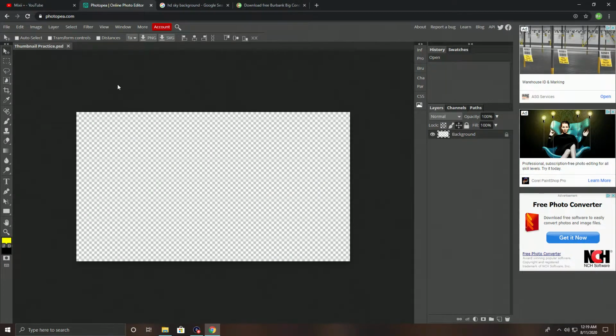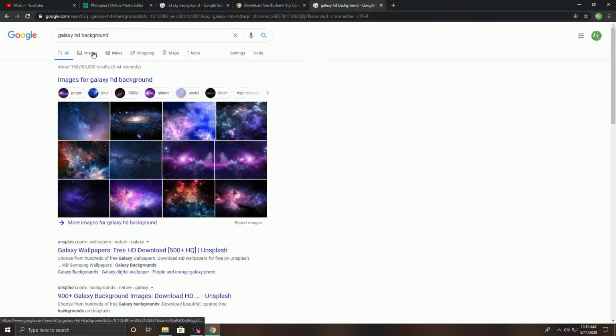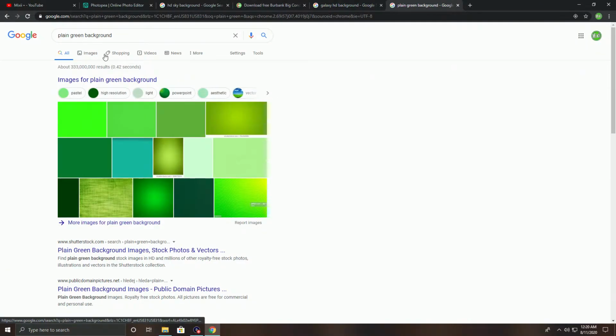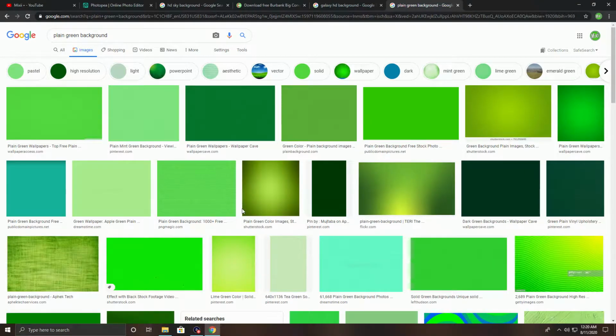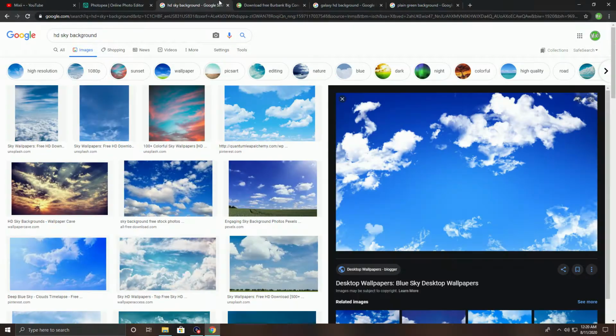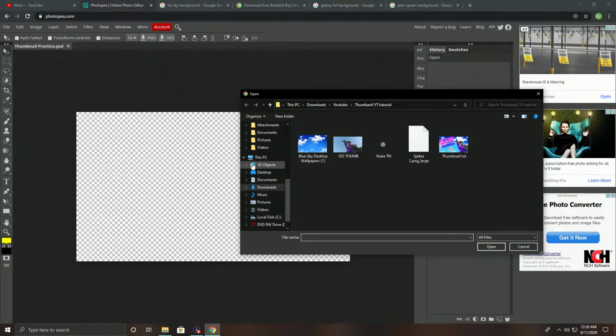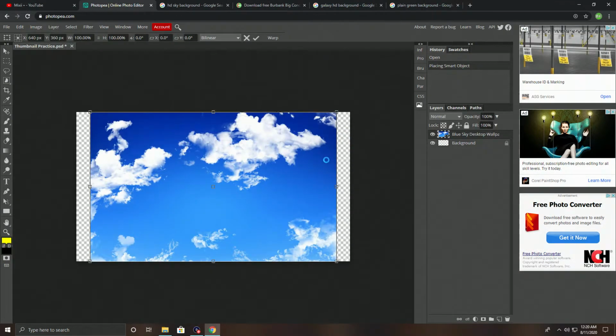So to begin with, what we're going to want to do is pick your background. If you want a galaxy background, you can pick a galaxy background. You can get a plain green background. All you gotta do is search it up and get the dimensions right. The dimensions aren't as important because you can stretch it out over here. But today what we're going to be using is the blue sky background, which is really popular in the Call of Duty community right now. I have my folder already set up, so I'm going to be putting this as my background.